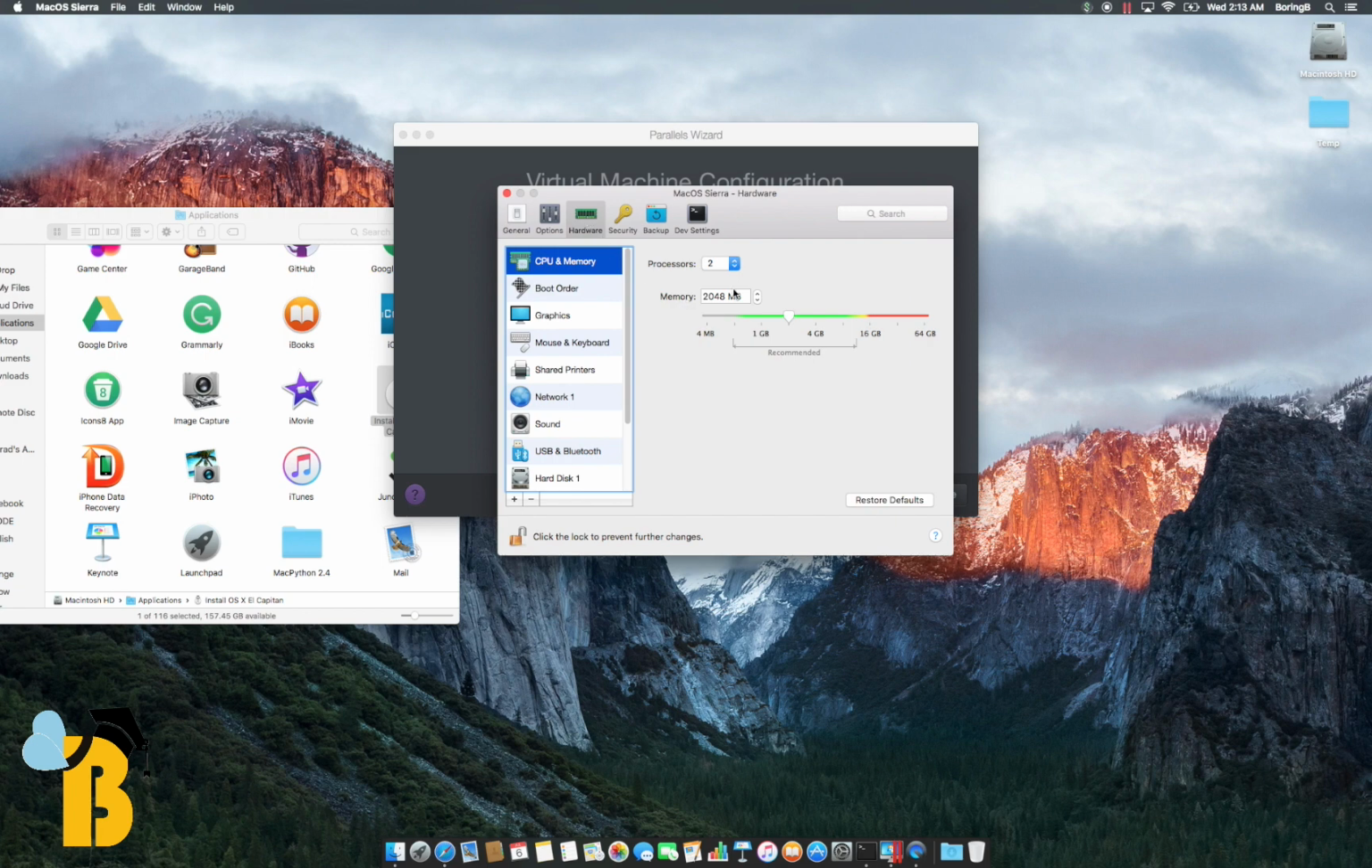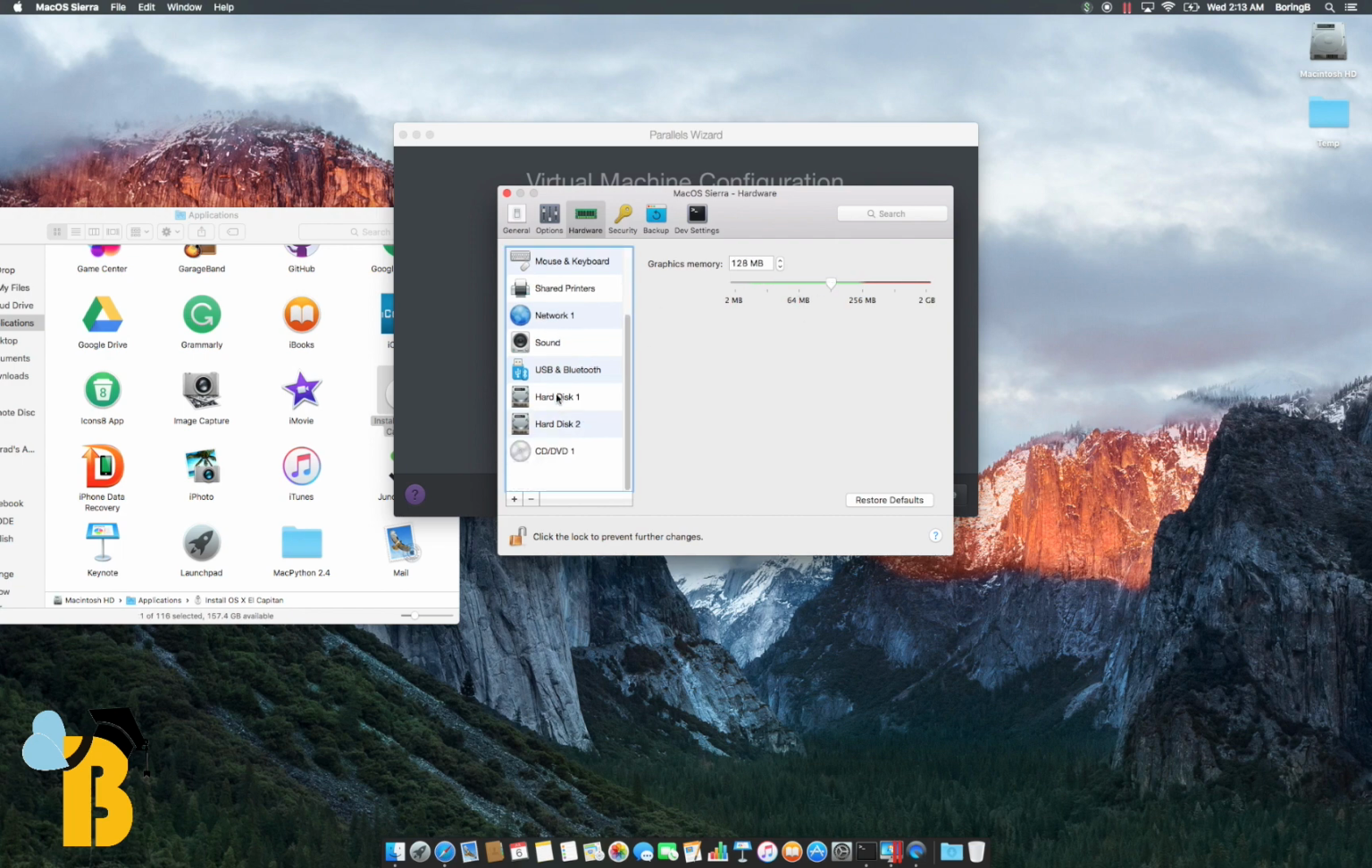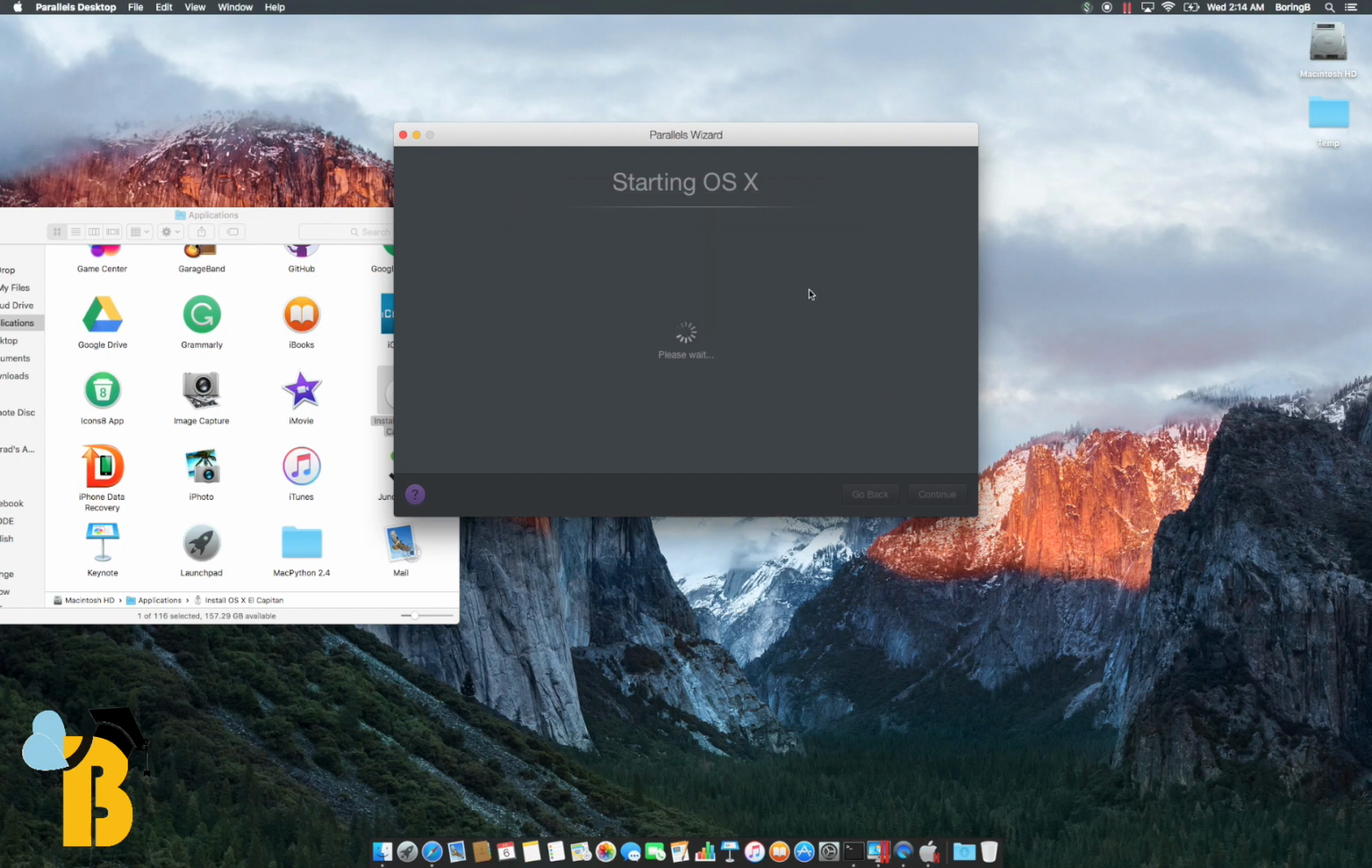All right, here it is, the settings screen. I want to assign 4 processors. 2 is enough, but 4 is better. And make sure you assign at least 2 gigabytes of memory. I'm gonna assign 4 gigabytes. And for graphics memory, I'm gonna assign 128, and make sure you assign at least 128 megabytes. All other settings seem to be okay. And we're gonna continue installing El Capitan.